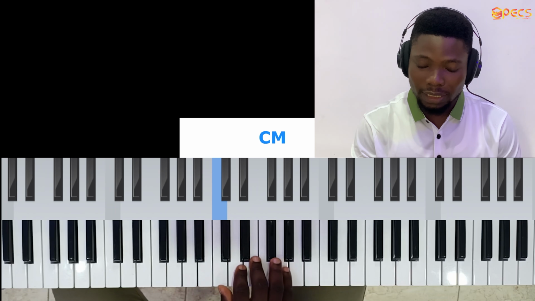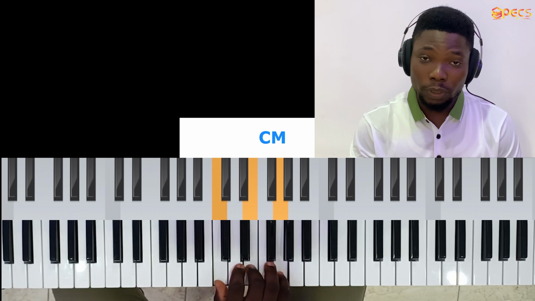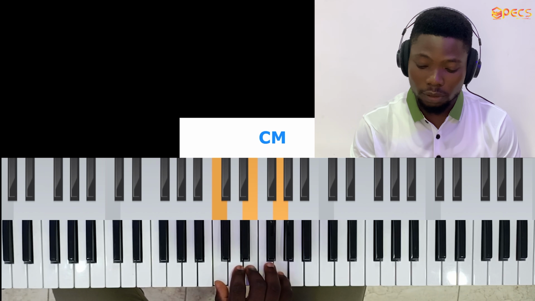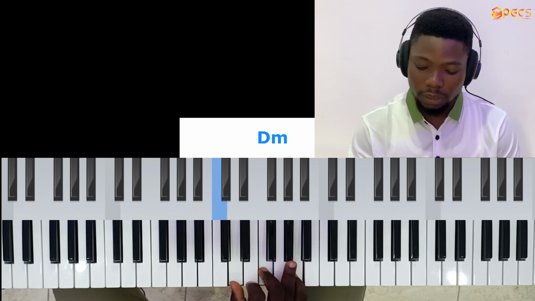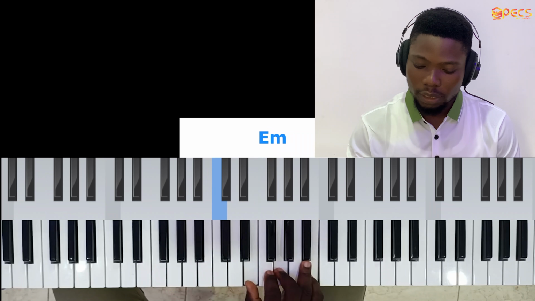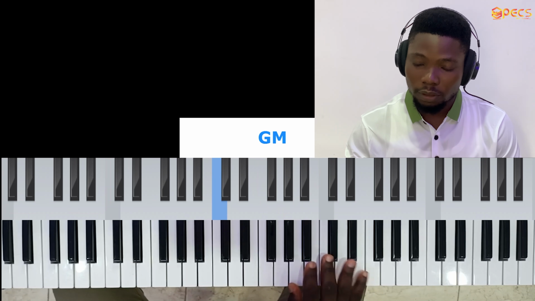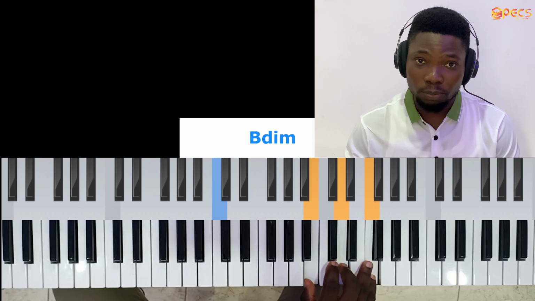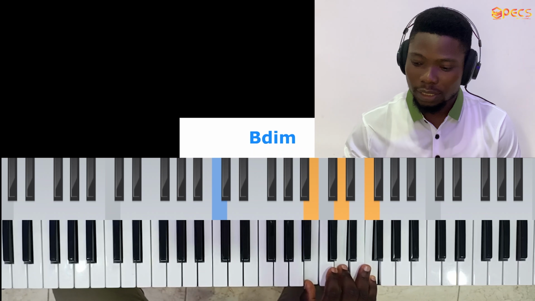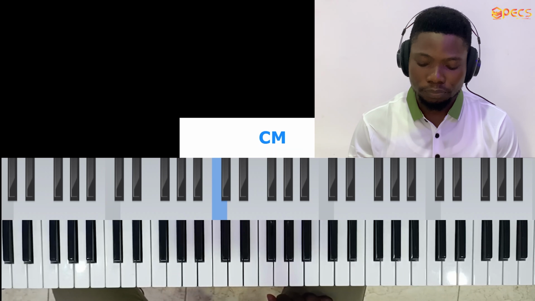So let's give it a name. This is chord 1, which you can call the C major chord. This is chord 2, you can say that's D minor chord. This is chord 3, E minor chord. This is chord 4, F major, chord 5, G major, chord 6, A minor, chord 7, that's the B diminished, half diminished, then back to chord 1.